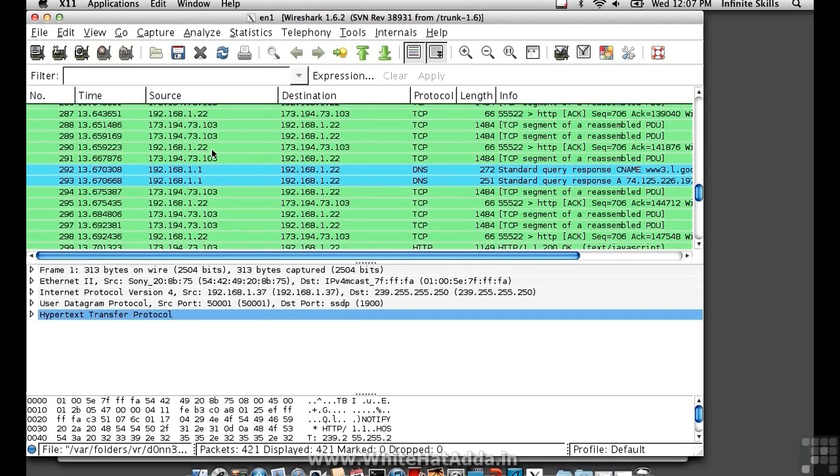Now you can see in the top part of the screen here, there's a window that says number, time, source, destination, protocol, length, and info. Those are all of the packets that have been captured, and they're numbered starting from 1, and the time is relative to the point that we started capturing. You'll see the source and destination addresses here, the protocol, the length of the packet in bytes, and some information about the packet. The bottom of the screen has detailed information about the packet that has been selected.